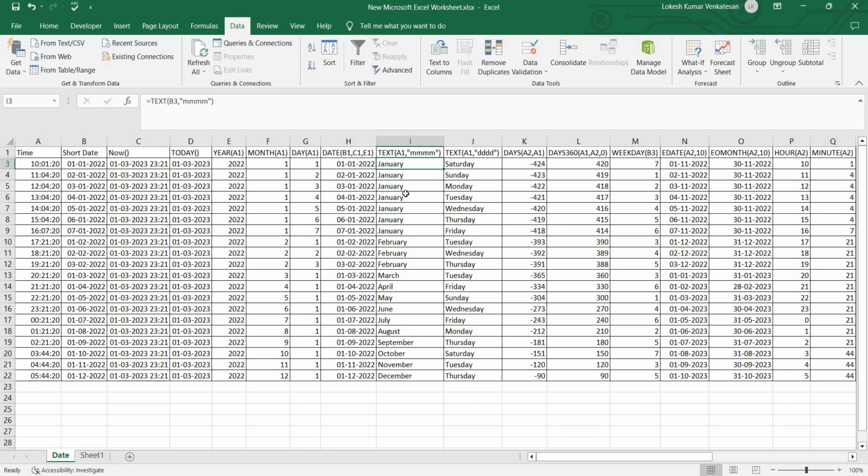If you want to get the month in full text, that is January in a full form, you need to use M 4 times. If you want to get a short form, you can use M 3 times. Then you will get a short form of January and all the others. Okay, and same goes for the day as well.